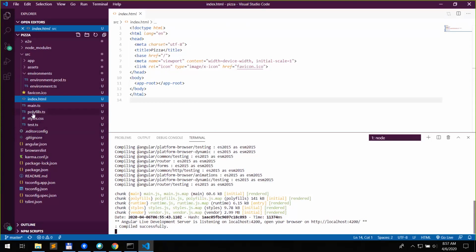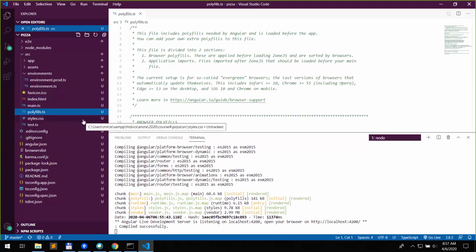So after that, we have polyfills, still creating the app. Oh my God, still creating the app.